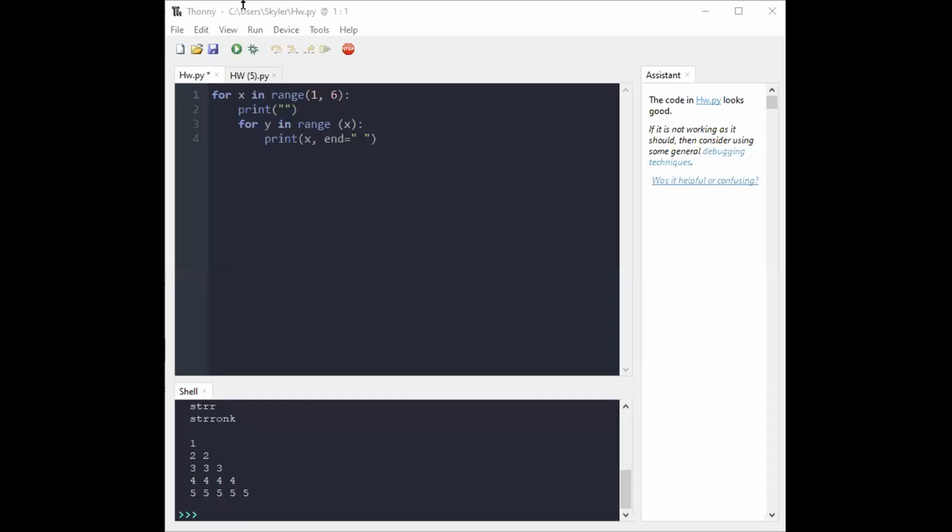Okay, Skylar. For X in range 1 to 6, print empty. Why do you need this print nothing? Oh, you want to print a new line, okay? Then you don't even need to put anything in the print. You can just print parentheses. You don't need to put an empty string there. And for the rest, I think it's fine. Can you just remove that empty string? Let's run it again, see if it gets the same result.